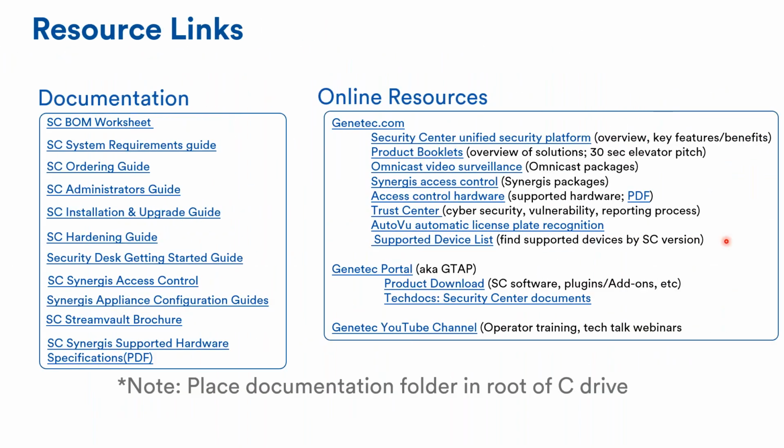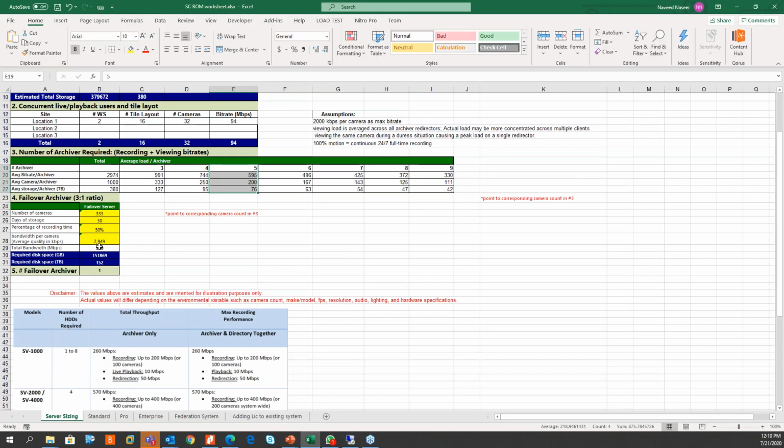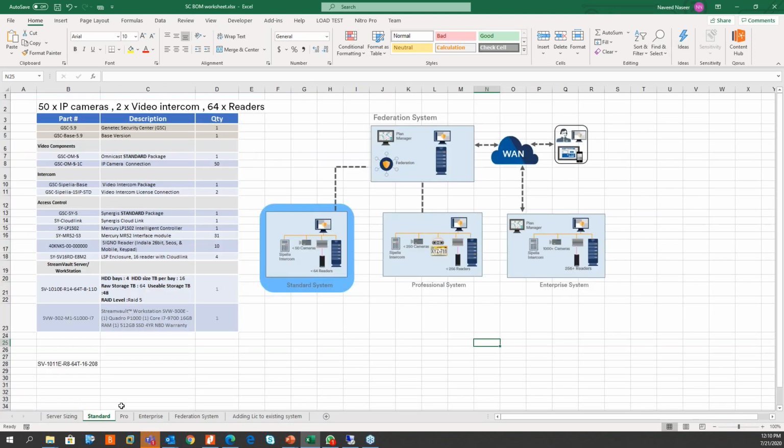Now, when I share these slides, I'll also be sharing some of the other information to go with it, like PDFs, as well as links to give you more details. I will also be sharing this Excel file that I was referring to previously, which is called the Security Center BOM worksheet. You can utilize this Excel file to size your workstations. You can also utilize this Excel file to give you a rough idea as to what part numbers you need to build a standard system, a pro system, or an enterprise system.